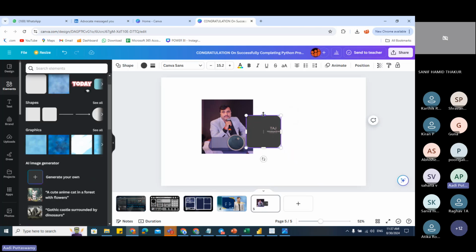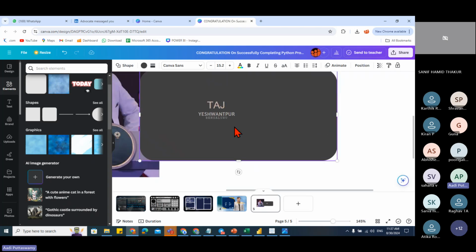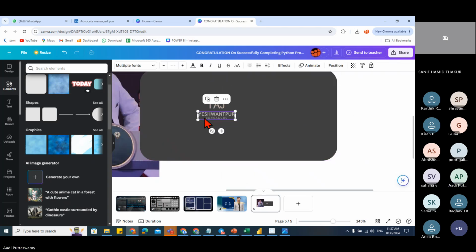Just taking one shape, which I can put behind that. Let me increase. See? Can you see this? We can grab the text like this. You can't even imagine so many options are there in Canva. Not one day is enough. It's a very big course actually.